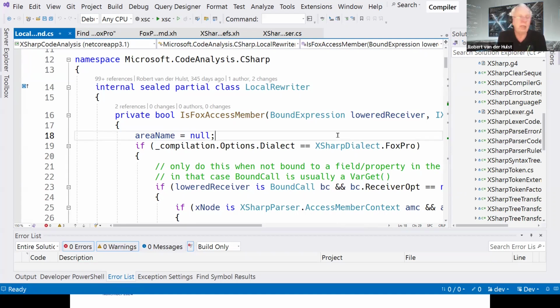So there are customizations, for example, that are done if you allow memory variables, yes or no, or there are customizations if you allow late bound property access, yes or no. But there are some customizations for FoxPro. But we try to keep them as small as possible to not make the compiler too complicated and to make it not too difficult to maintain this.